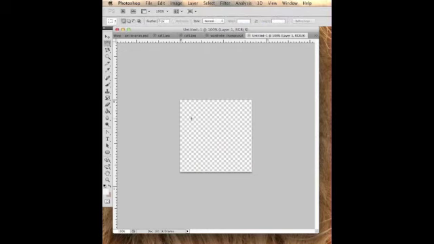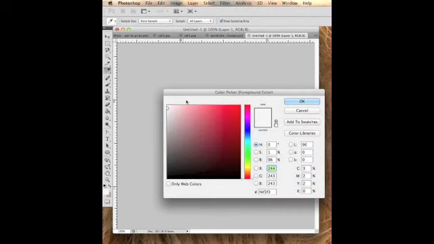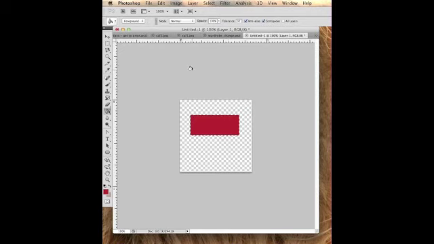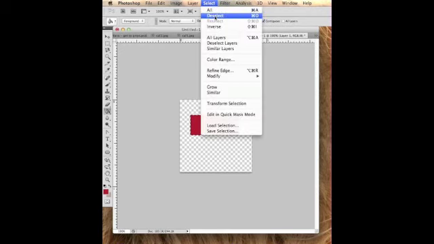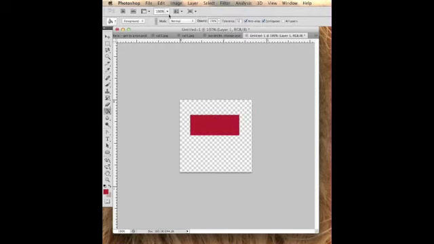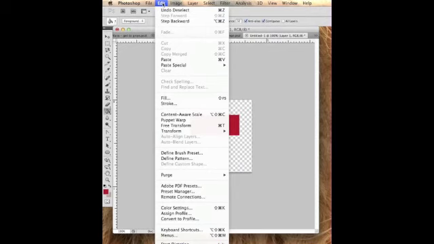Okay, so what I want you to do here is create just a simple rectangular marquee. I'm going to fill in that rectangular marquee with a red color. Then we'll go Select, Deselect. So what we're going to do here is manipulate this image. We're going to warp it.